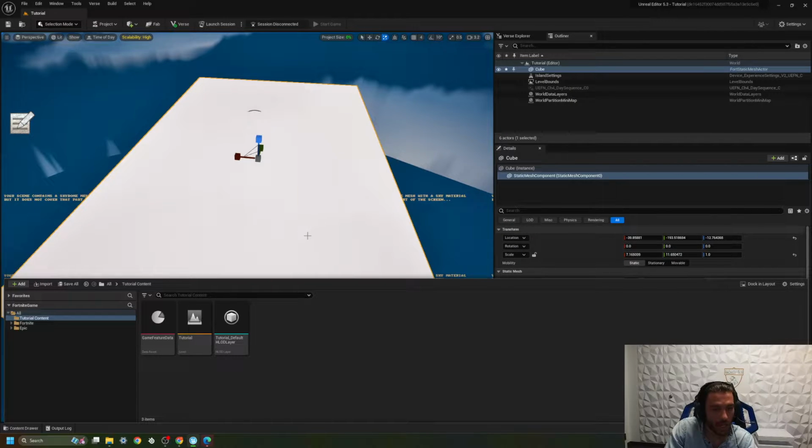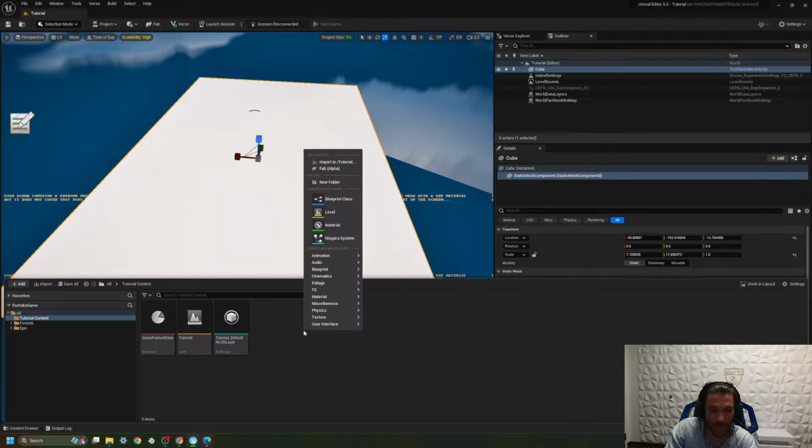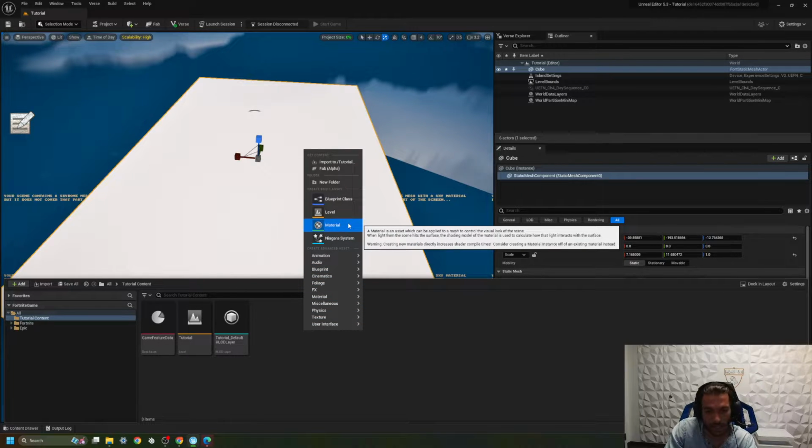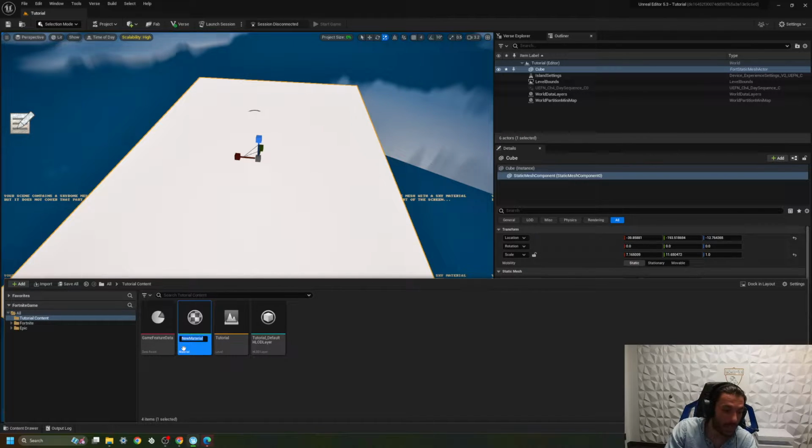Let's go ahead and look at how you would create a new material. To create a new material, you're simply going to right click here and select Material, just like so. As you can see, it's for the visual look, as it's described here. Whenever you create a material, typically you want to prefix it with M underscore and then whatever you want to call your material. This keeps your materials nicely organized and makes sure that if you ever need to find a material later, it's very easy to find. I'll call this tutorial.